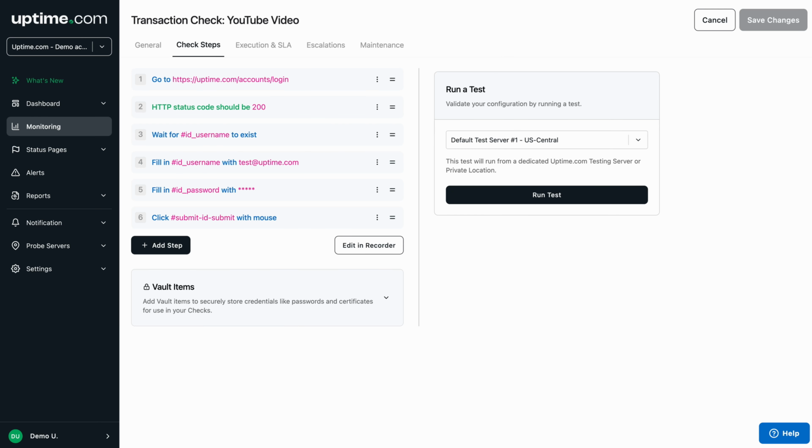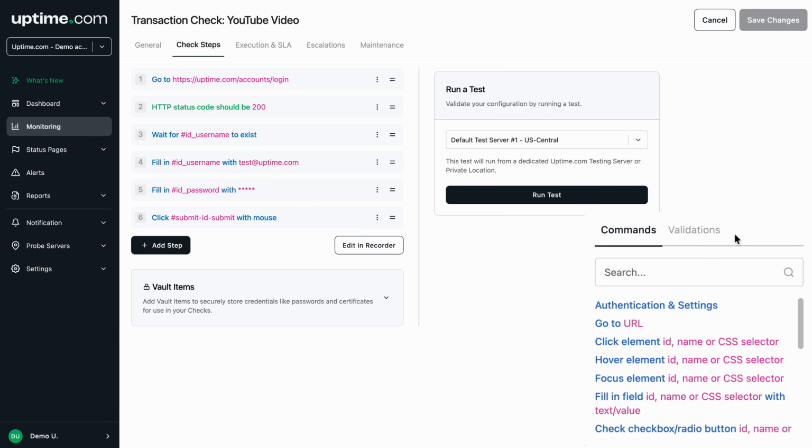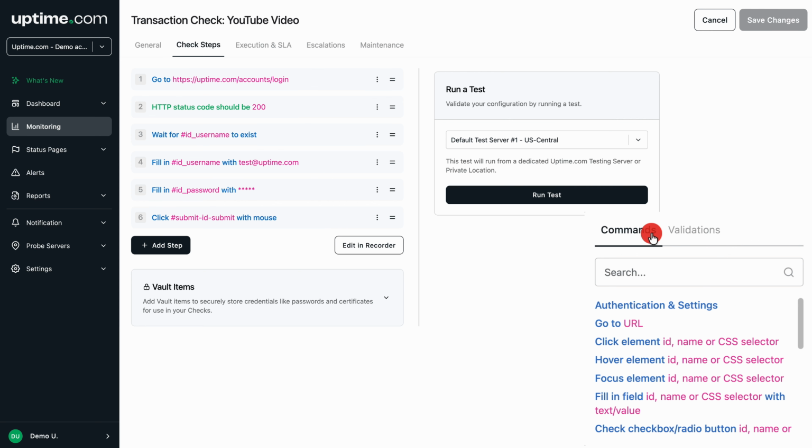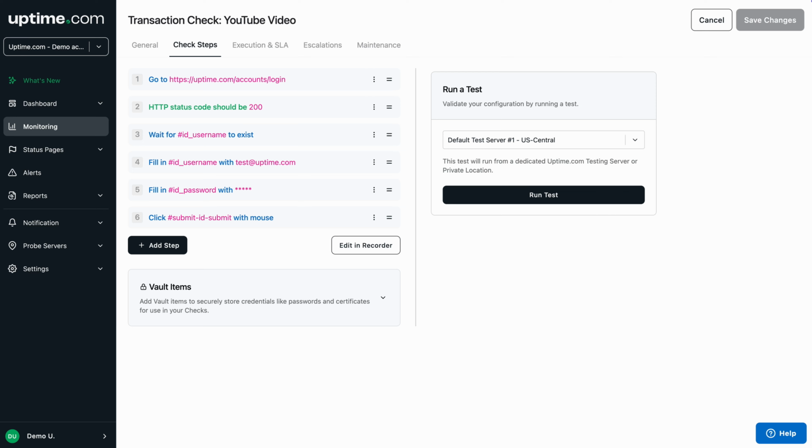The Transaction Check Script Editor allows you to create scripts, mimic user actions, and monitor steps such as visiting a website, clicking a button, or entering information into a text field. This includes entire user paths, such as adding an item to a shopping cart or submitting a contact form.